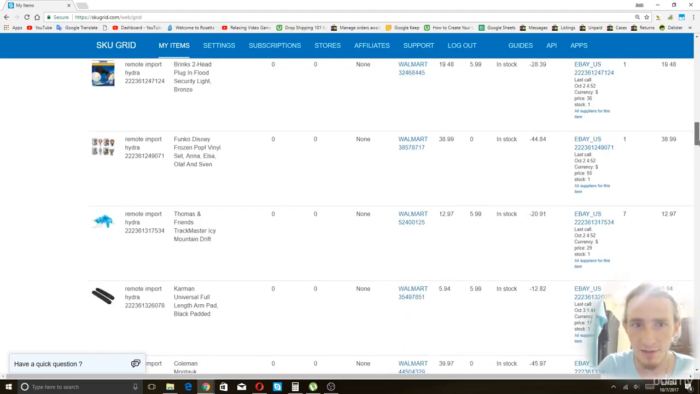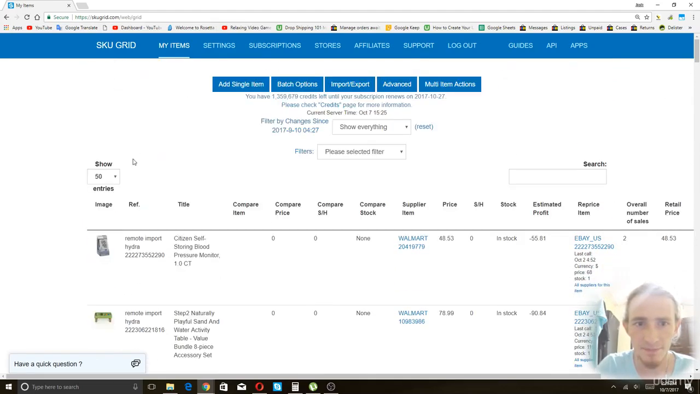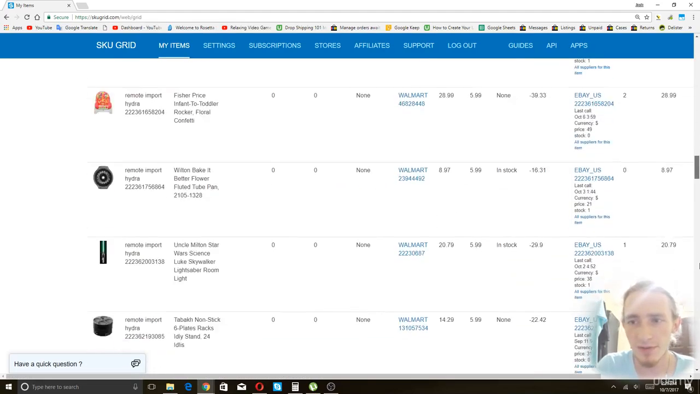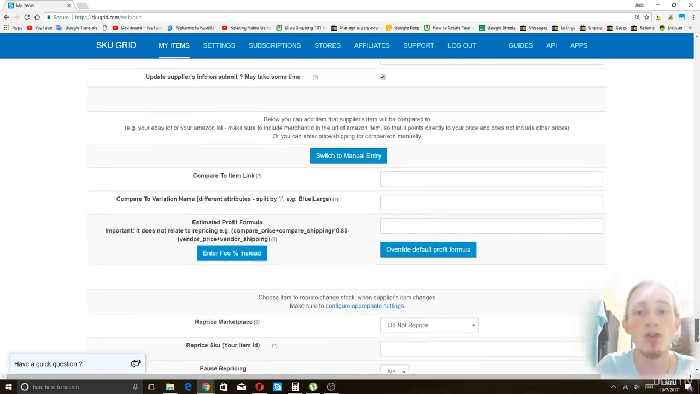You can see we have the picture of the item, and then some information about the supplier, and then the link to the item. So the supplier link here, if I click this, it'll take a link to where the item is being sold. So where I'm getting the item from, and that's where SKUgrid pulls the price and all that kind of stuff. But we don't really need to know too much about this. I'm just showing you guys a tour, right?